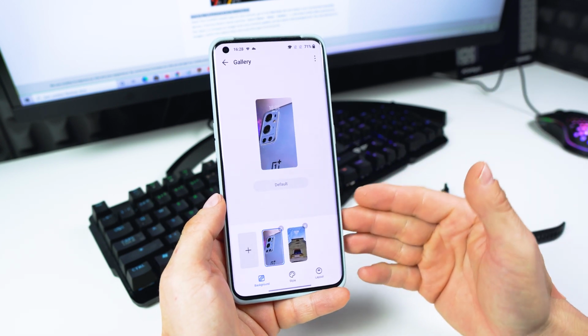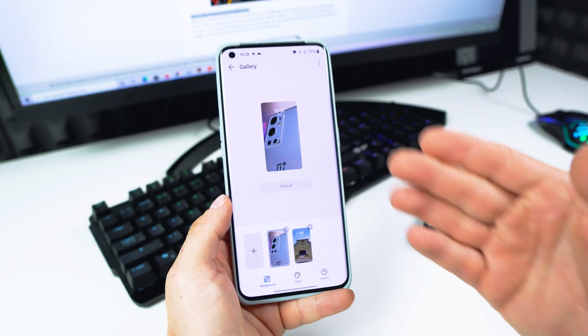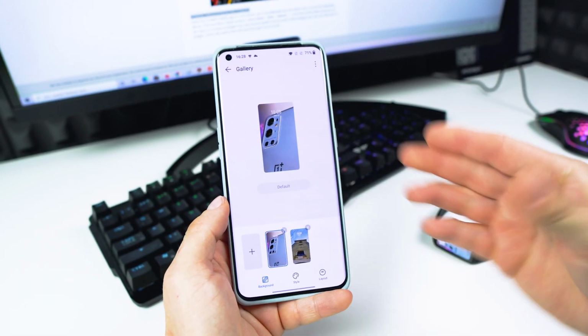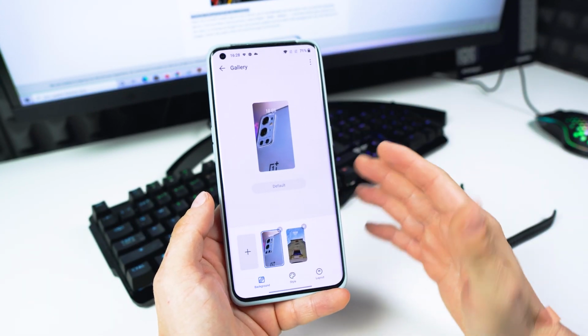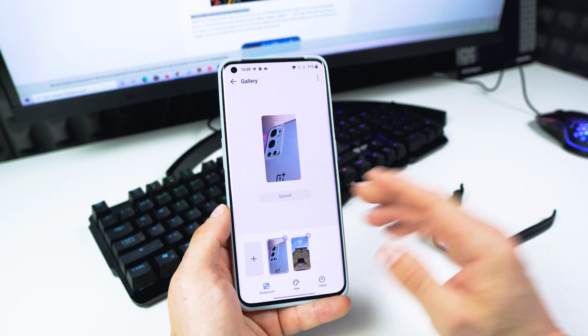So, I do hope you ended up enjoying this video, bros. It was the tutorial how to set a picture from your smartphone gallery to your favorite smart band or smart watch from supported Huawei or Honor devices.